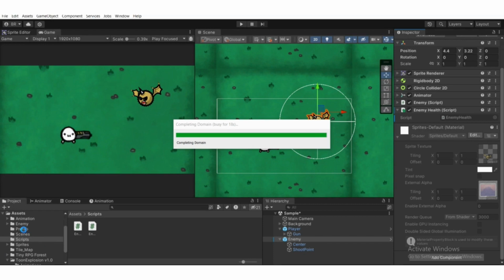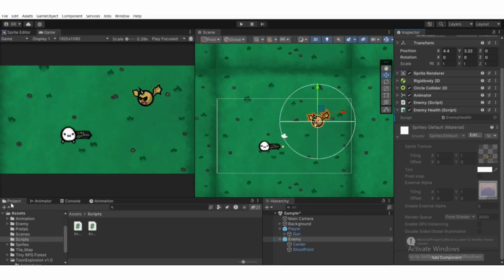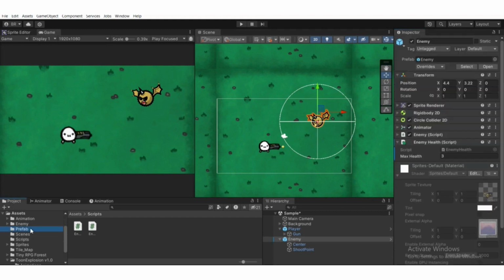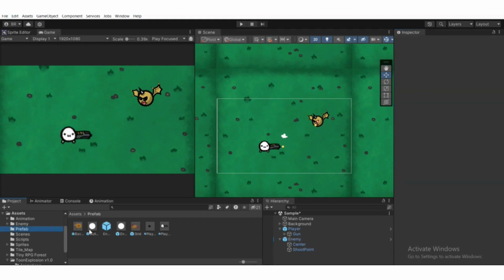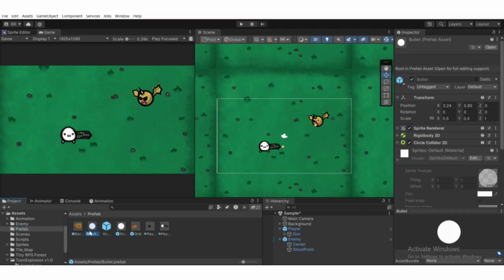So what we're going to do is go to the Prefab folder. Just wait for it to compile. If we go to the Prefab folder and select this bullet, this is the player bullet, and as you can see it's untagged. So we're going to tag this as a player bullet.